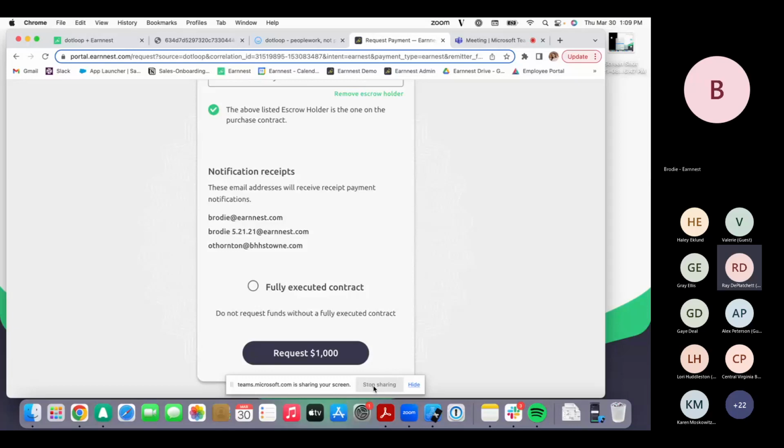Yeah, hi. Quick question. In a case where maybe the contract hasn't been ratified yet, but your buyer wants to write the check or get the payment in, can you still do this without clicking on fully executed until that contract is ratified?